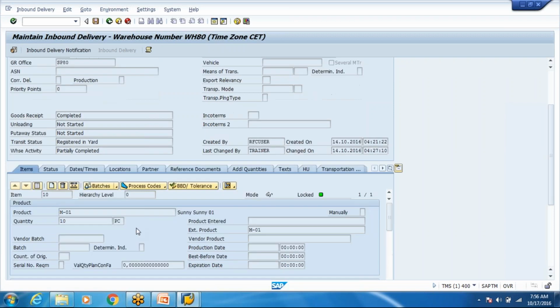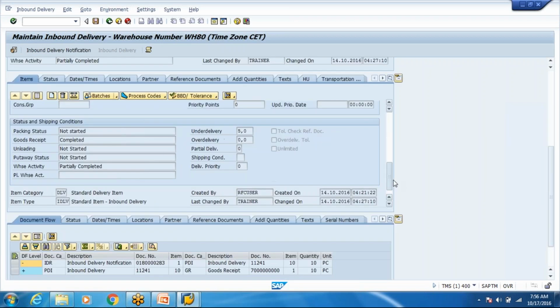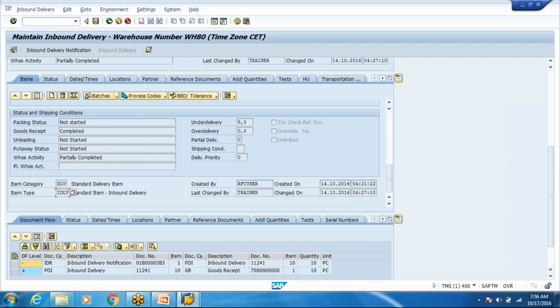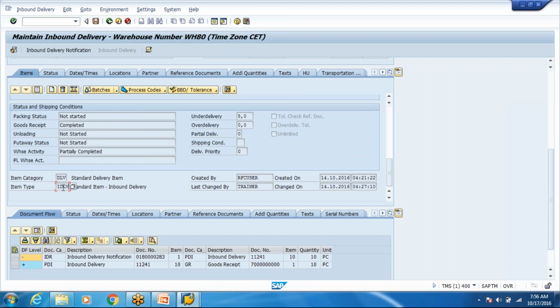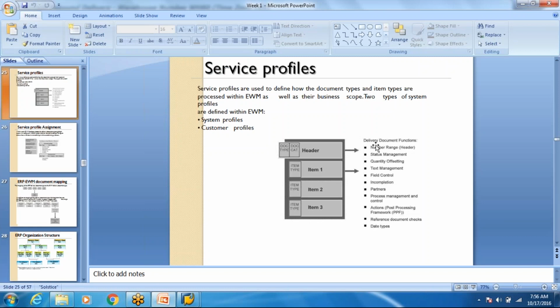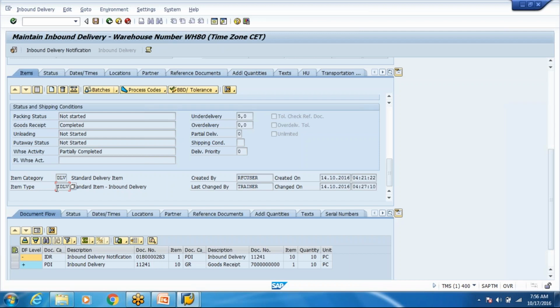But if you want special item processing for your particular process, let's say for example inbound delivery from vendor, we create a customized item type. Why is there a need to define a customized item type? Because let's say there are some item-specific settings you have made, like a different field control, or a different process indicator, or a different action profile. We saw all those fields here, right? We saw all the settings which can be done for a particular document type or item type. So if you want to change any of the standard settings, then we'll change IDLV to, let's say, ZIDL, and make the relevant settings.